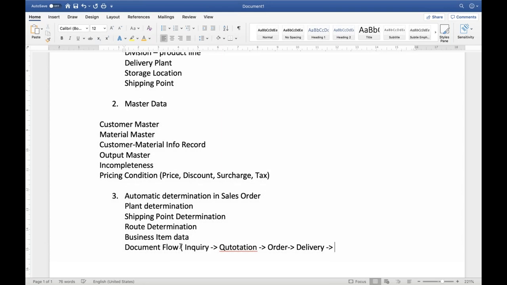Now, if you jump to the quotation document, the system will allow you to see what the inquiry document is and what the order document is. If you go to the order document, the system will show you what the quotation document is, or what the delivery document is that got created. This kind of flow you can see under the document flow. So these are the automatic determinations in sales orders.